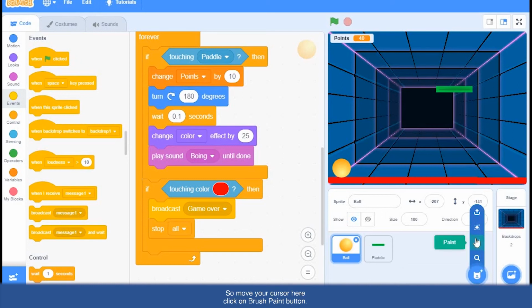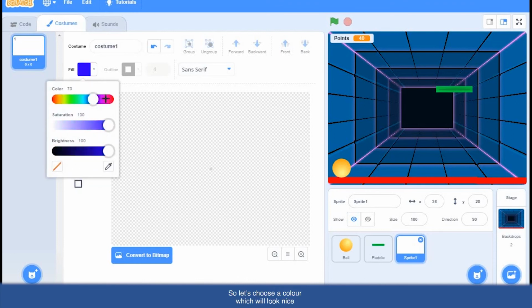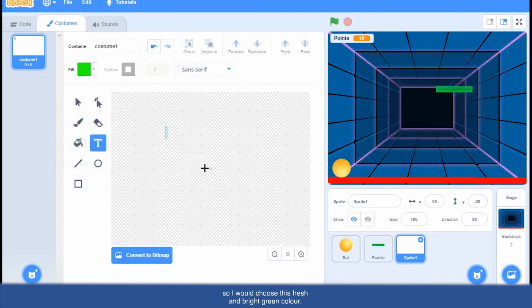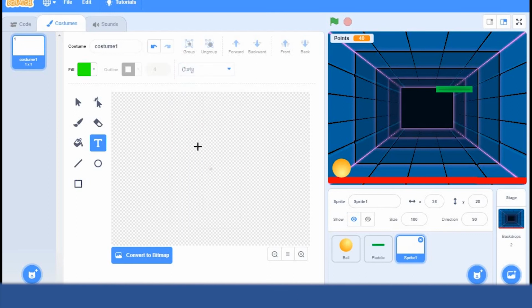So move your cursor here, click on the brush, paint button. Okay, and here there is a T for text. You can choose any color. So let's choose a color which will look nice on this area, on this stage. So I will choose this fresh and bright green color. You can choose a font. For example, I will choose this curly font. After that, click in the paint area and type game over.